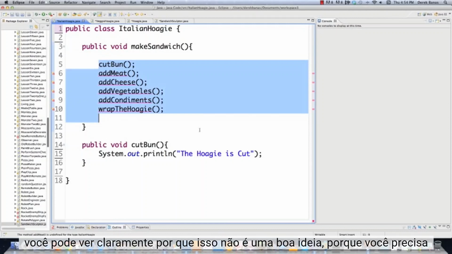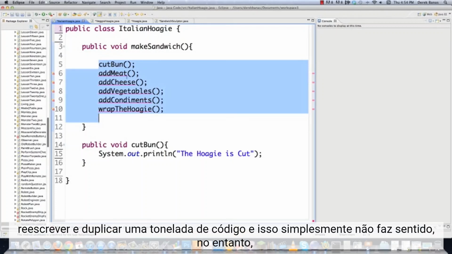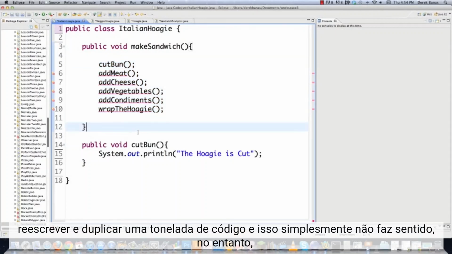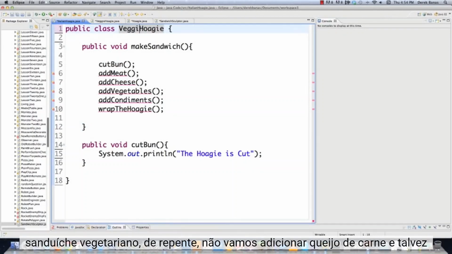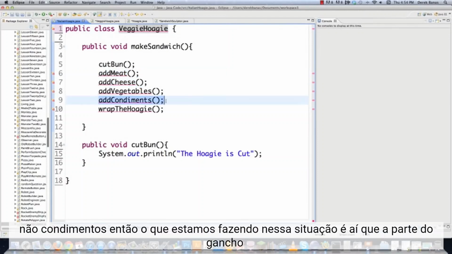I think you can see quite clearly why that is not a good idea, because you're going to have to rewrite and duplicate a ton of code, and that just doesn't make sense. However, we also have to think about what happens whenever this becomes a veggie hoagie. All of a sudden, we are not going to be adding meat, cheese, and maybe not condiments. So what do we do in that situation?